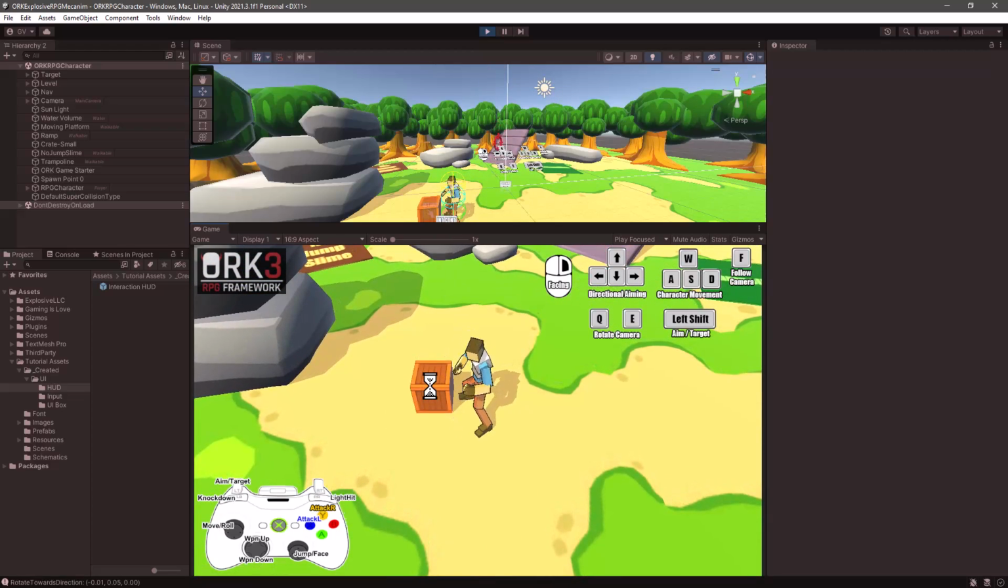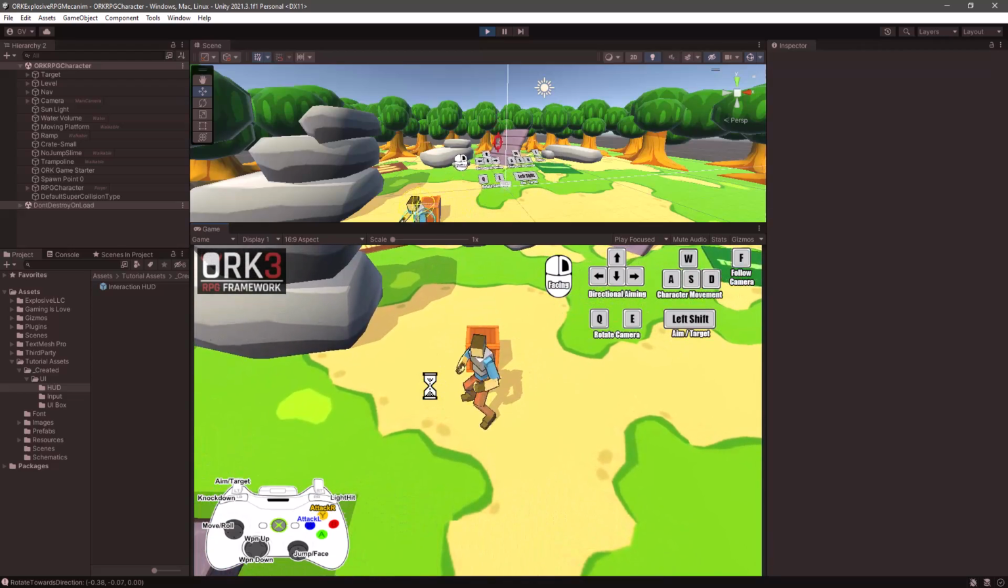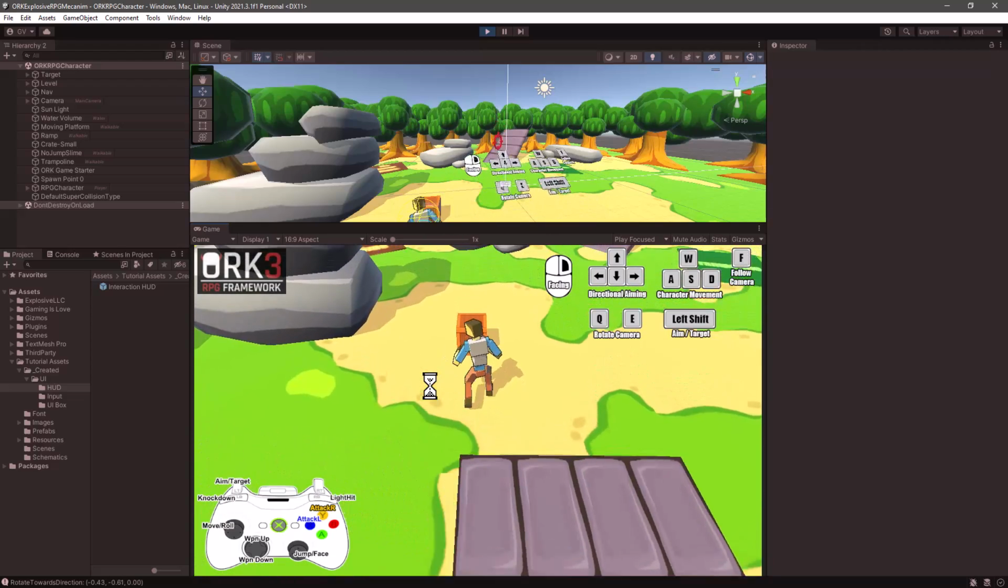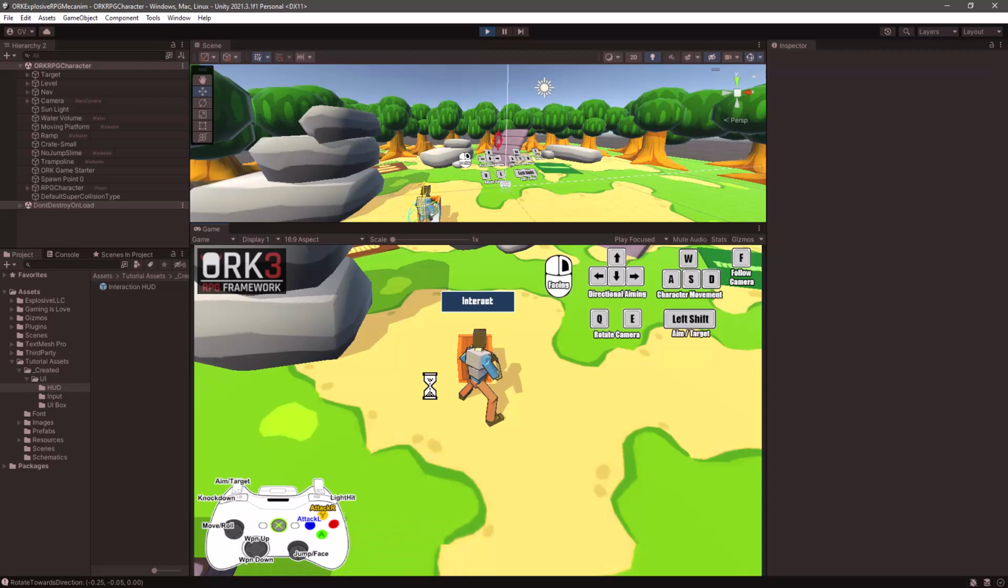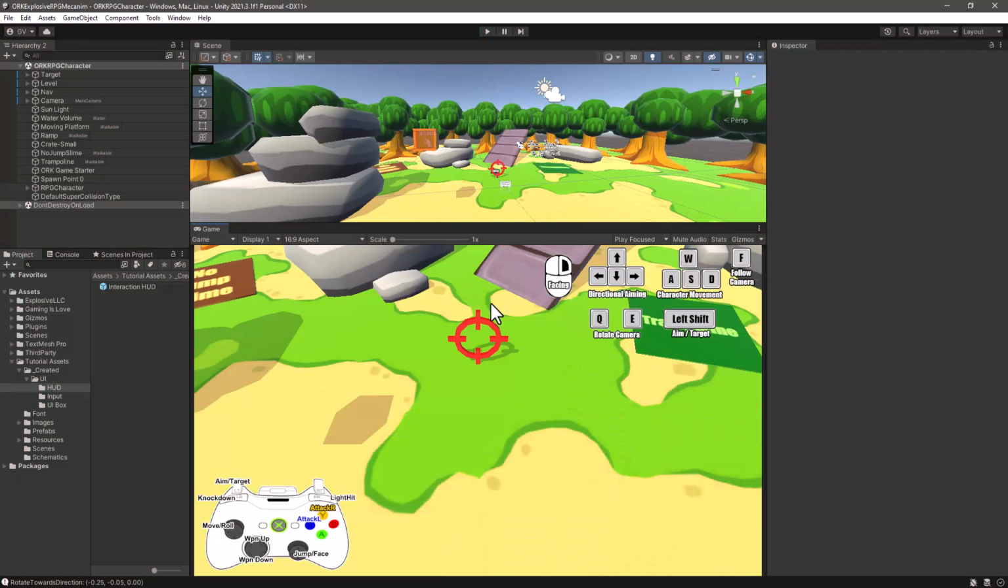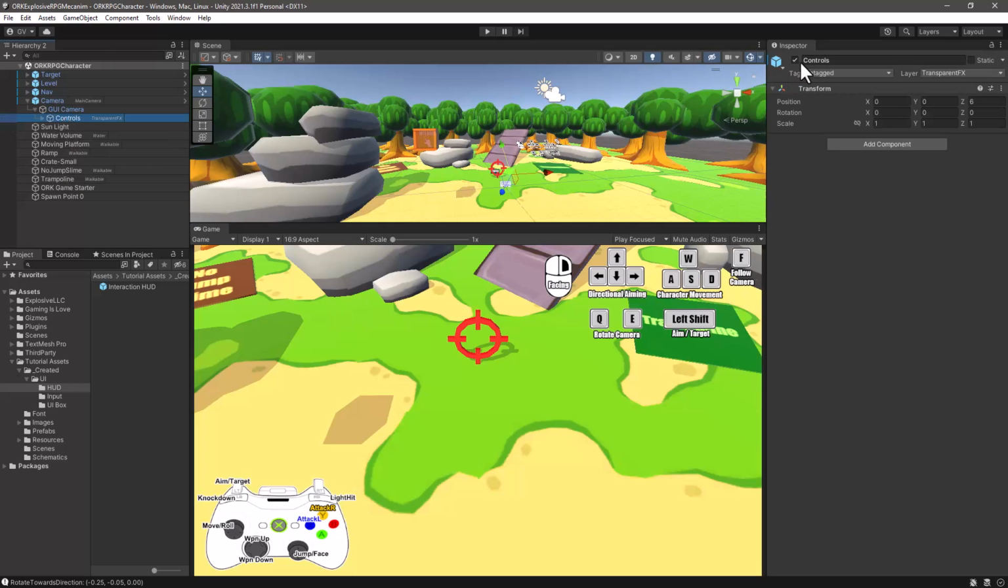And there we go. You can see, well, still we have this issue with rotation, but we can see that the interact prompt is being displayed. So what I'm going to do now is to remove altogether this GUI so we can see better what we are doing.